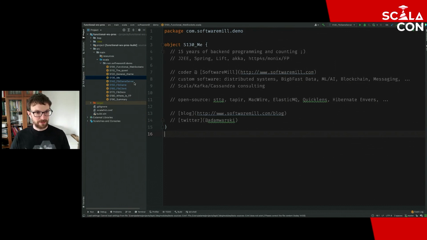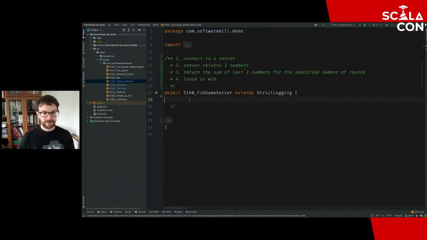Okay, so let's start on the server side. What is our example application going to be? We will implement a very simple Fibonacci game. The goal here is that the client, the player, will connect to a server using a WebSocket.